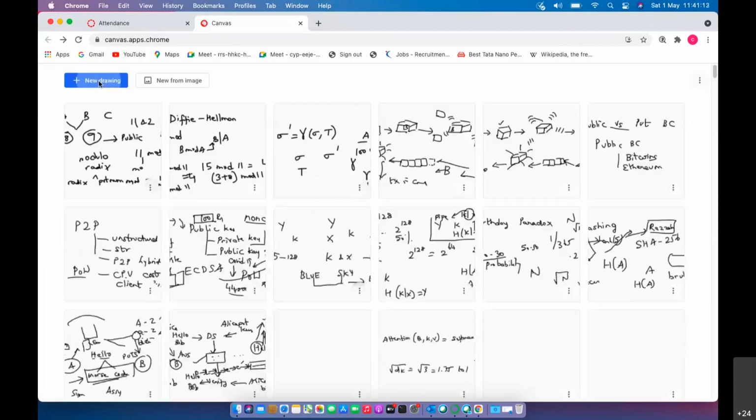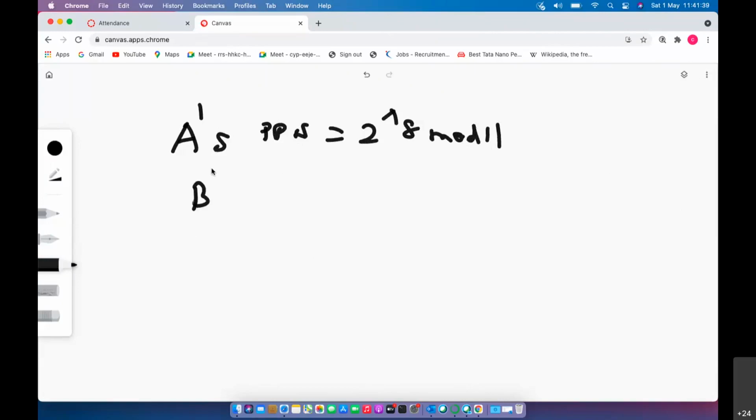After this, what happens? A and B mingle the other party's PPN with their own private number. This method of mingle is very similar to the one which we have discussed above. Just what you do, you replace the radix with PPN. That is, in the previous example, A's PPN will be 2 cap 8 mod 11 and B's PPN will be 2 cap 9 mod 11. Whatever answer, 2 cap 8 mod 11 is 3. 2 cap 9 mod 11 is 6.